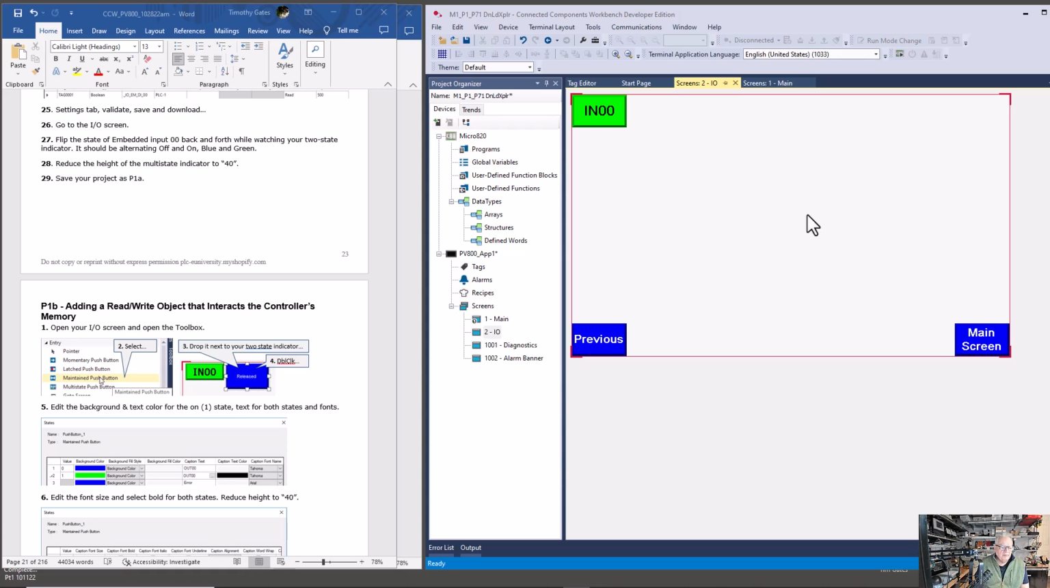We'll call this project P1a, and actually in the manual you can see that we just finished P1a, and now we're going to start P1b in the next video.